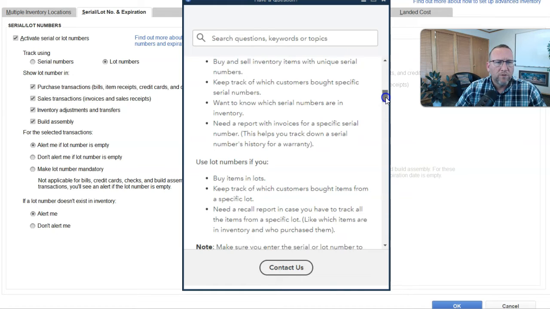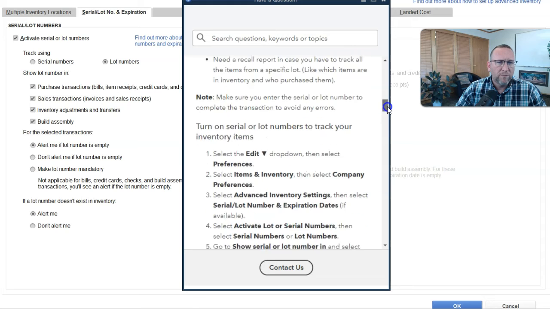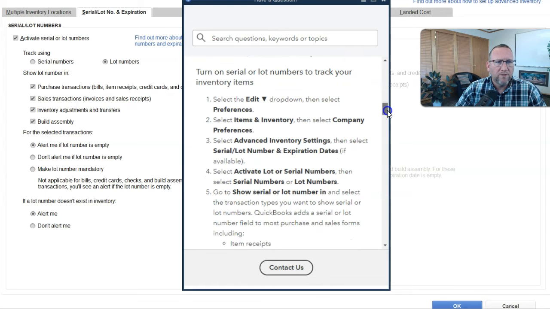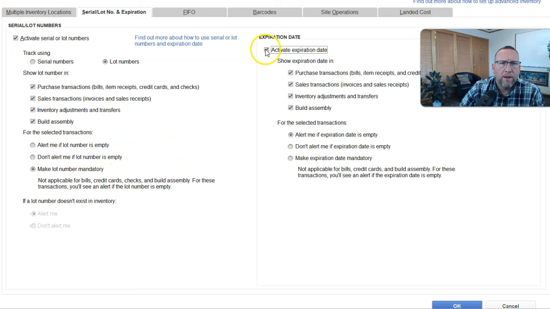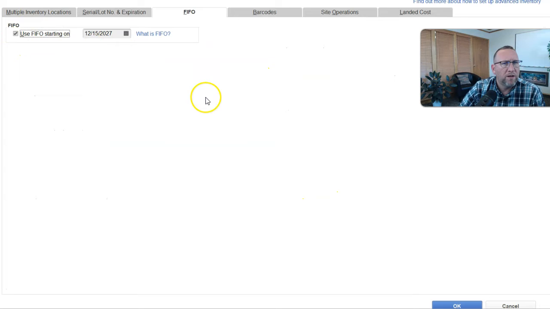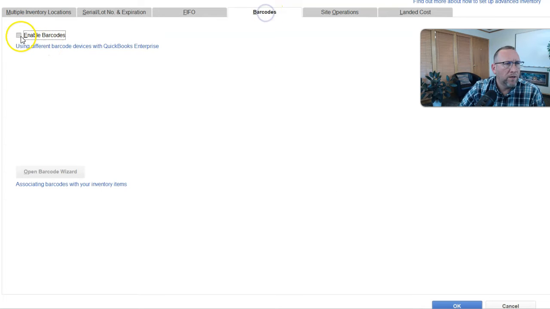Lot numbers are usually used for perishable food items in conjunction with expiration dates. We have the option to make lot number mandatory, and we have expiration date tracking we can turn on, and we can make it mandatory. We've got FIFO costing we can turn on, and we can enable barcodes, barcode tracking.